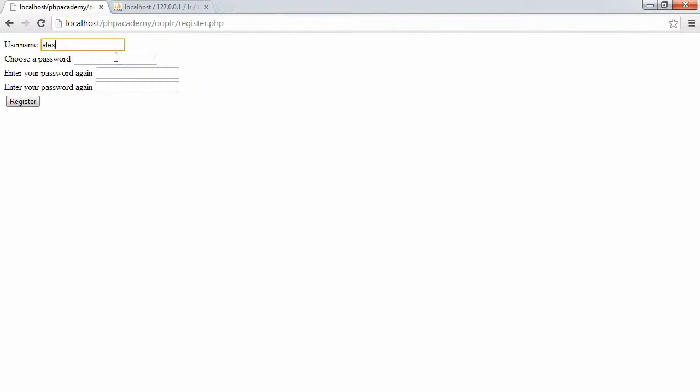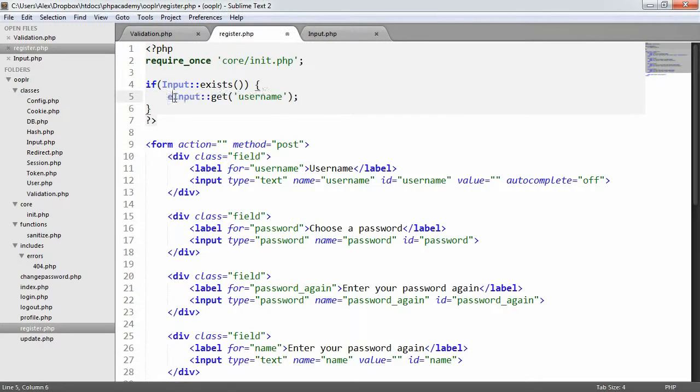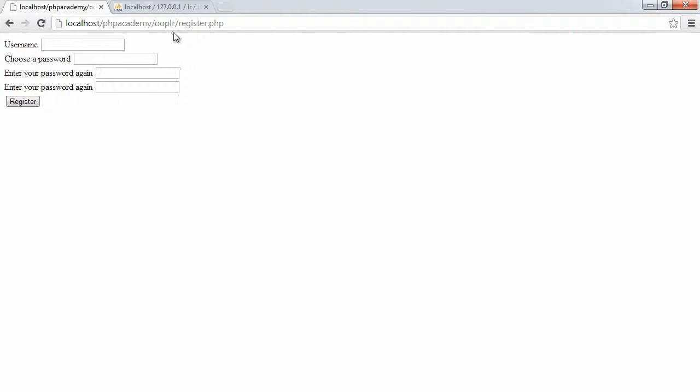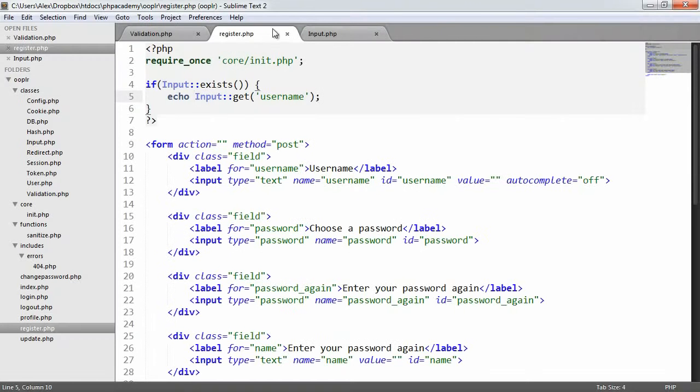If I was to type Alex in here and click register though, we should get this returned. Oh, sorry, we're not actually echoing anything out, are we? So let's just echo this out, obviously. So if I press register, nothing happens. Alex, register, Alex appears. So we now have the ability to grab data that we need from either the post or get global array.